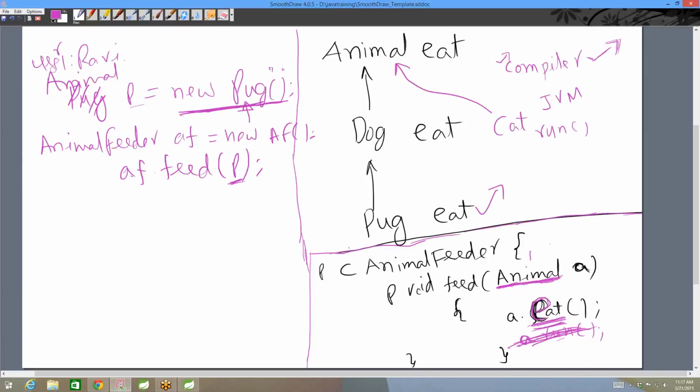If you want to call the run method in cat, right? Okay, let's talk about, no, first, I don't want to go there. I will explain about it. But are we clear on this?